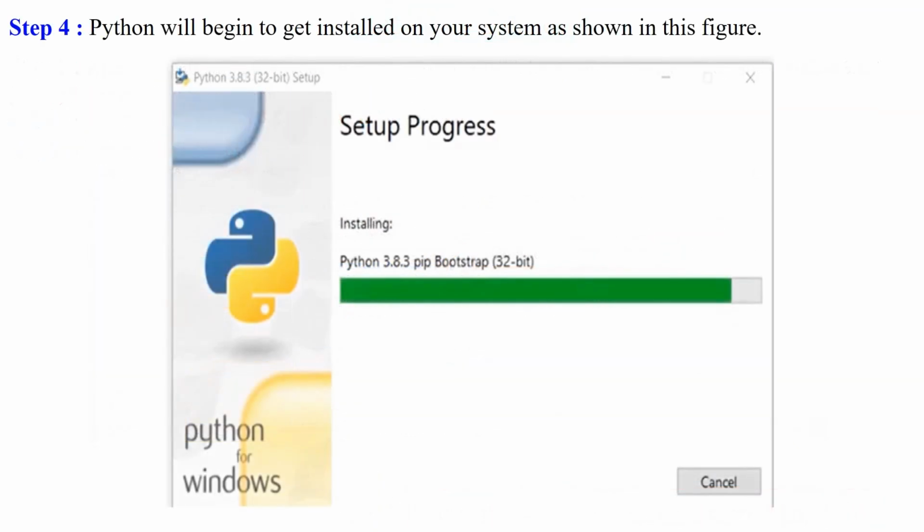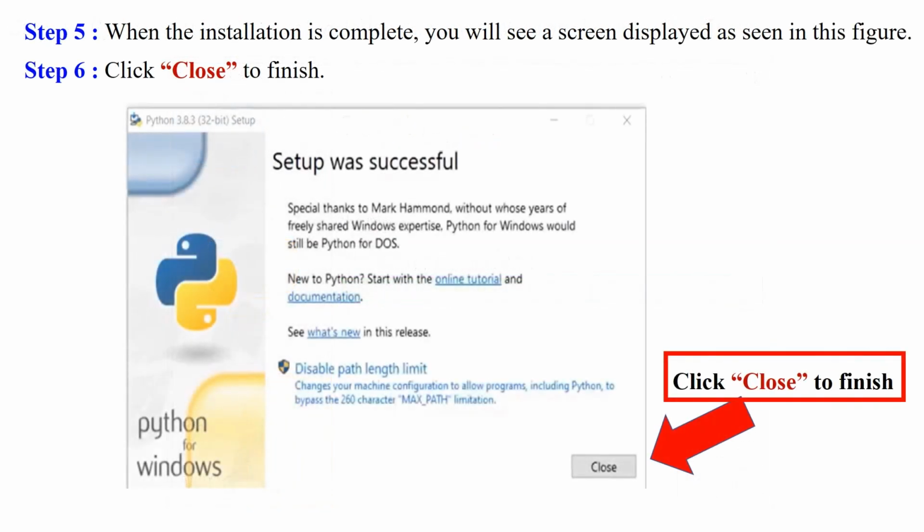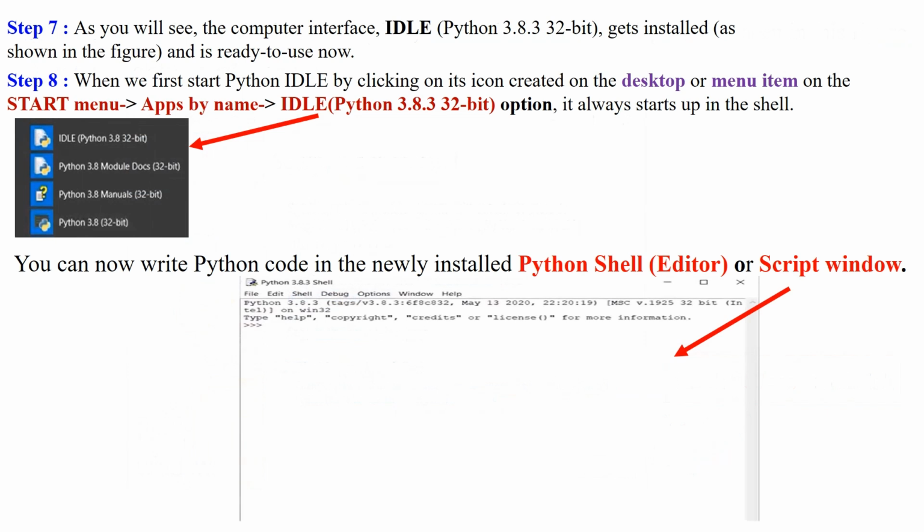Step 4. Python will begin to get installed on your system as shown in this figure. Step 5. When the installation is complete, you will see a screen displayed as seen in this figure. Step 6. Click Close to finish. Step 7. As you will see, the IDLE (Python 3.8.3, 32-bit) interface gets installed, as shown in the figure, and is ready to use now.